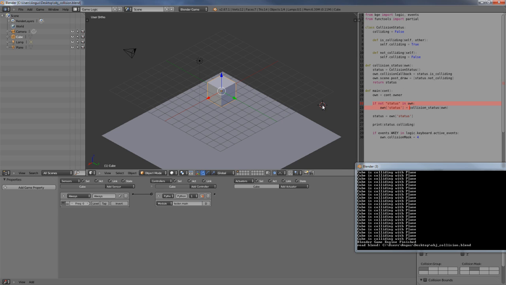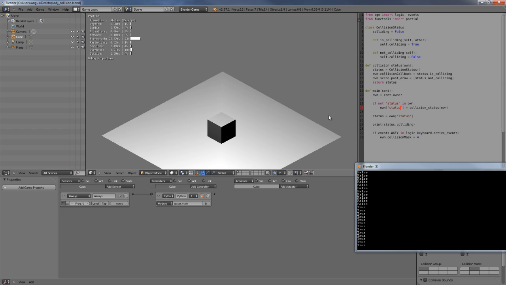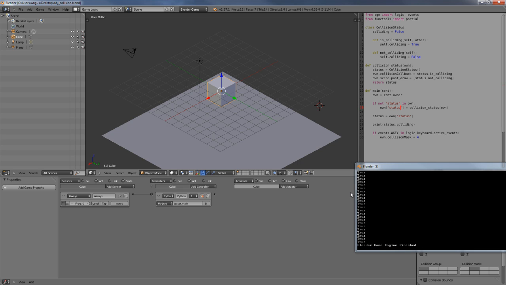So let's have it, although just be aware that this own status isn't referring to a Boolean property, it's actually referring to the collision status object. So if I press P and it falls down, you'll see that it says it's colliding. And if I do it again, I'll just check I didn't see a bug there. Yeah.